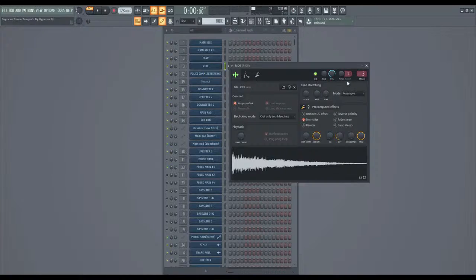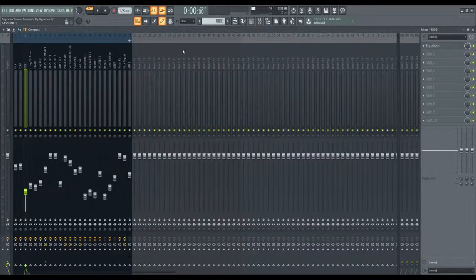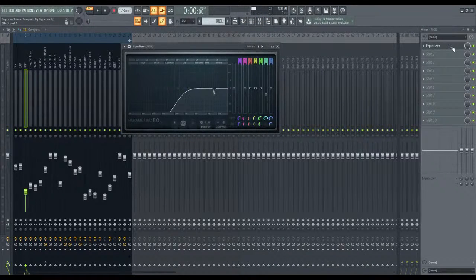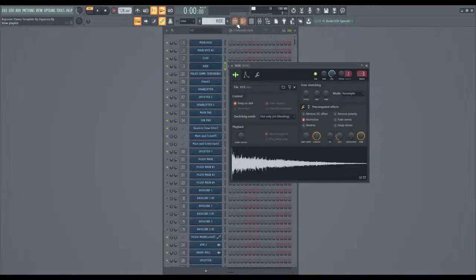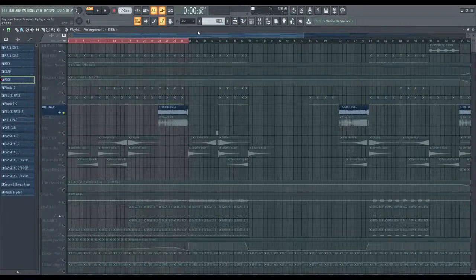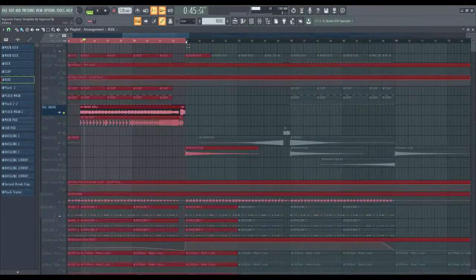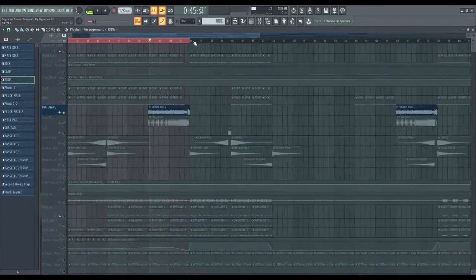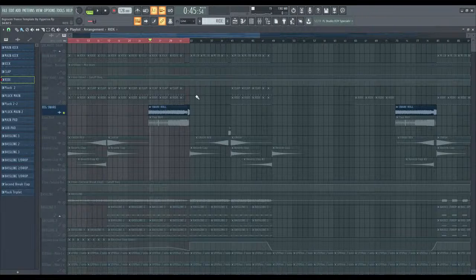Another good sample. It's so simple. And a little bit of EQing here. And as in this section we're going to the first drop of a track, the intro drop.